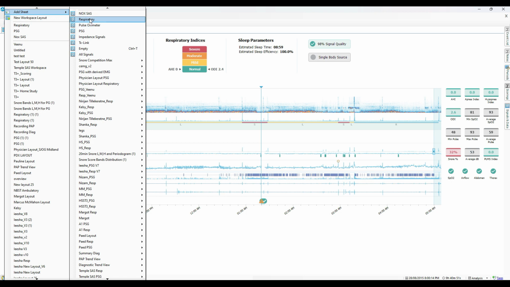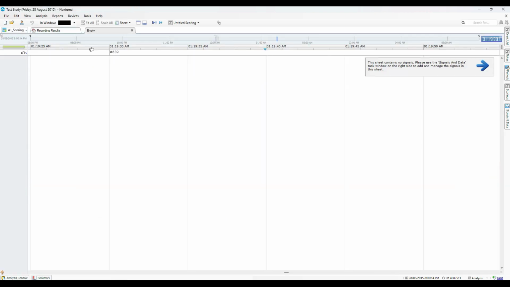There are some default Noxturnal sheets. Otherwise, you can start off with an empty one and add signals to it. You can name your tabs or your sheets as you go along by right-clicking and rename. Once happy, select OK.